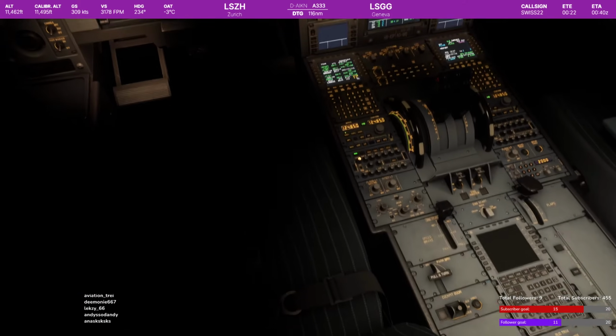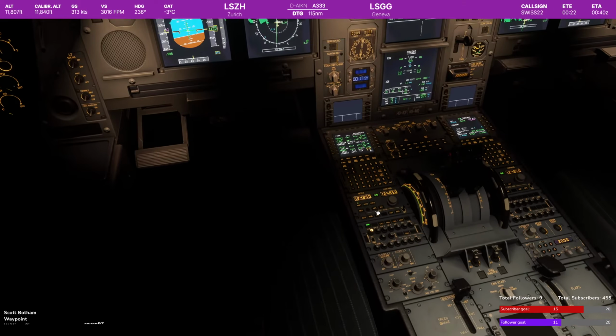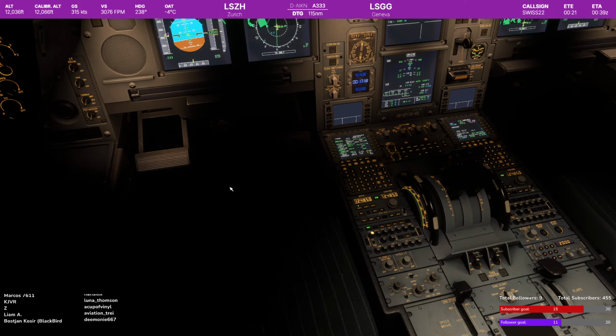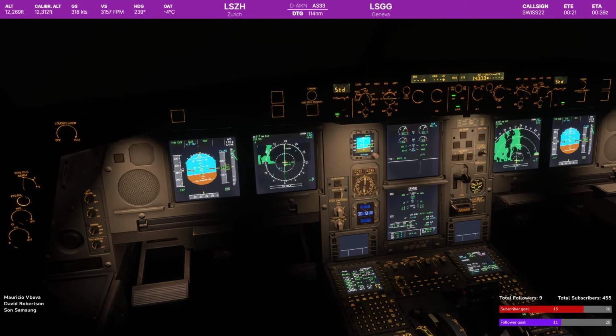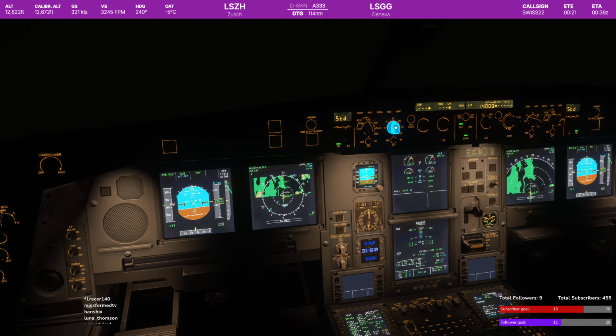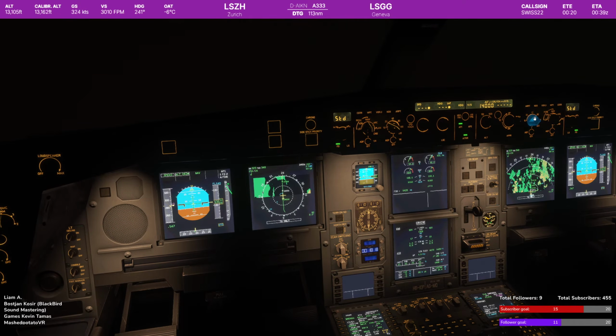I don't want weather on this display. How do I change that? I forget how to change that. Ah, well. Not a problem. Let me just see what we're looking like in terms of top of descent. I can't see anything. I cannot see anything. Where is the top of descent here?